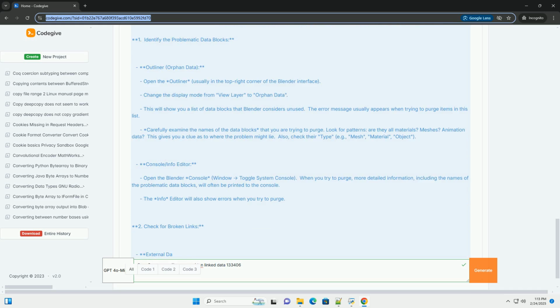Python scripting, dependency graph. You can use a Python script to explore the dependency graph of your scene to identify potential circular dependencies. Solution. Break the circularity. Modify the drivers, custom properties, or node setups to remove the circular dependencies. This might involve using a different approach to achieve the same result. Deleting drivers or constraints that cause the cycles is usually the most direct approach.